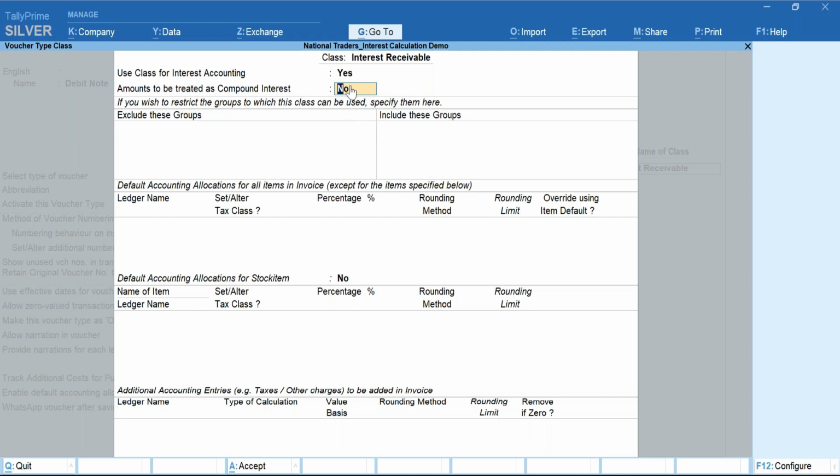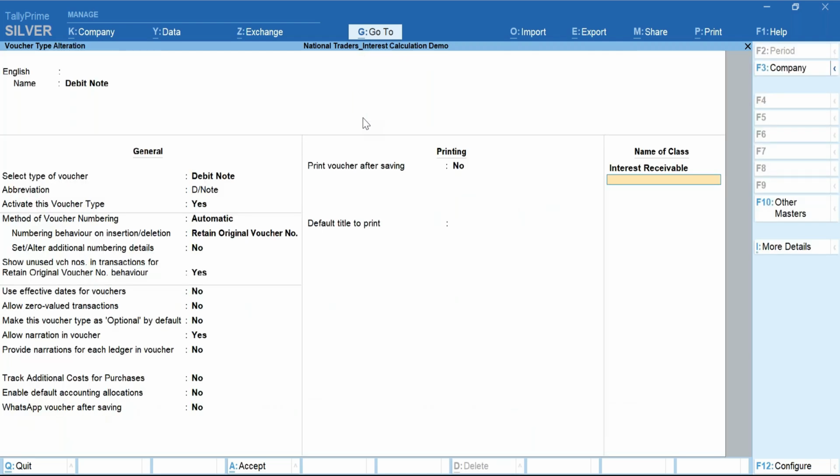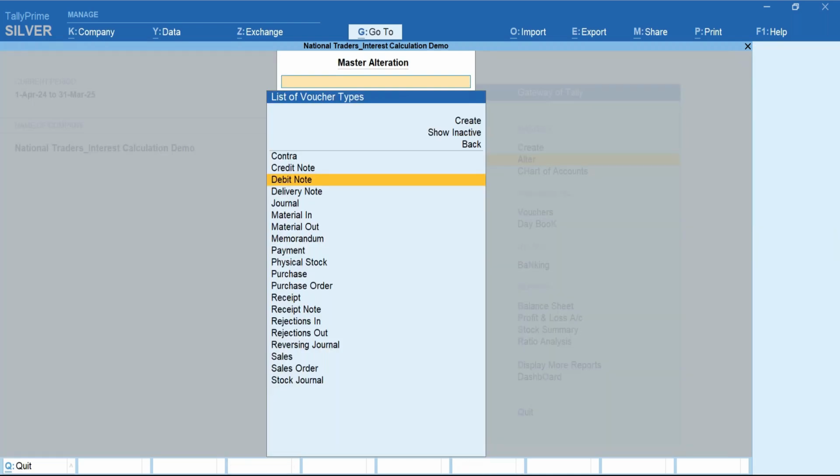For some particular parties you may want to apply simple interest, and for some bank ledgers you may want to apply compound interest. In that scenario, you need to have two different voucher classes. In one voucher class, you can disable this option, and in another voucher class, you can enable this option, and you will be able to use that voucher class for bank-related interests. Is it clear? Currently, I want to apply simple interest, so I'm just disabling this option. I'll enter and accept it.